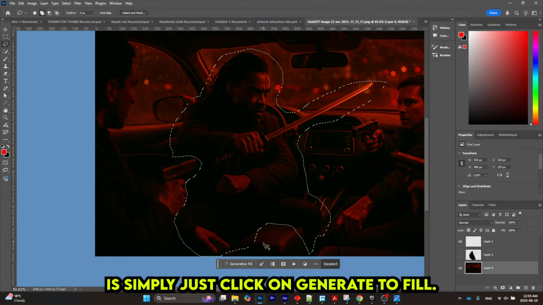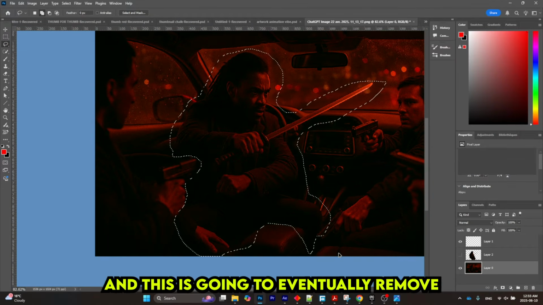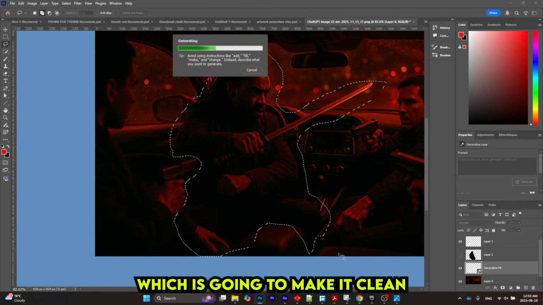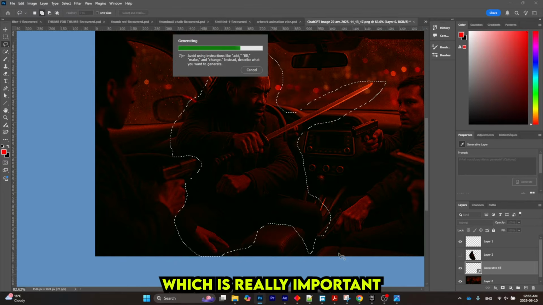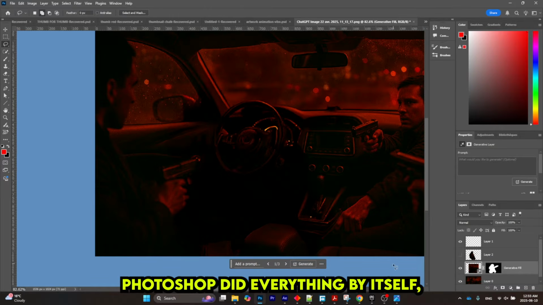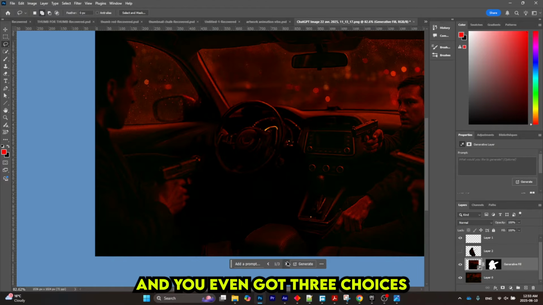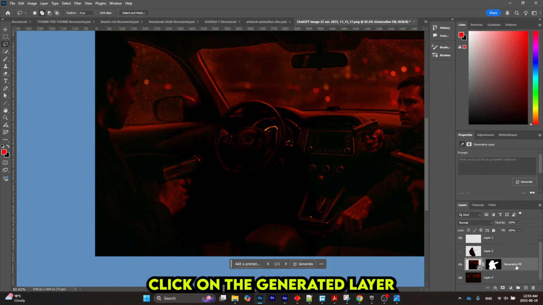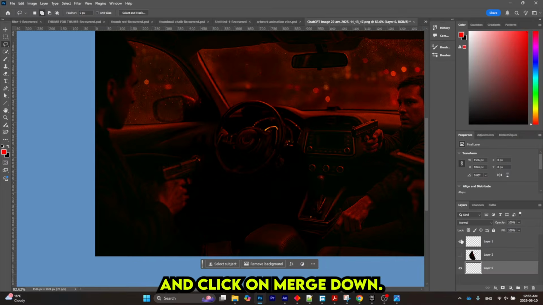Now what you're gonna have to do is click on generative fill, and this is gonna eventually remove the guy from the background, which is gonna make a clean slate for us, which is really important for our animation. So as you can see, Photoshop did everything by itself, and you even got 3 choices to choose from. I'm gonna pick the first one, which is the most realistic one. Simply right click on the generated layer and click on merge down.